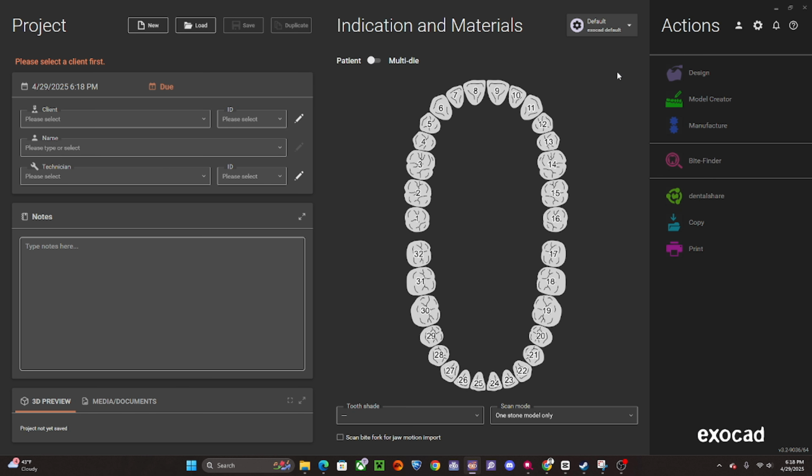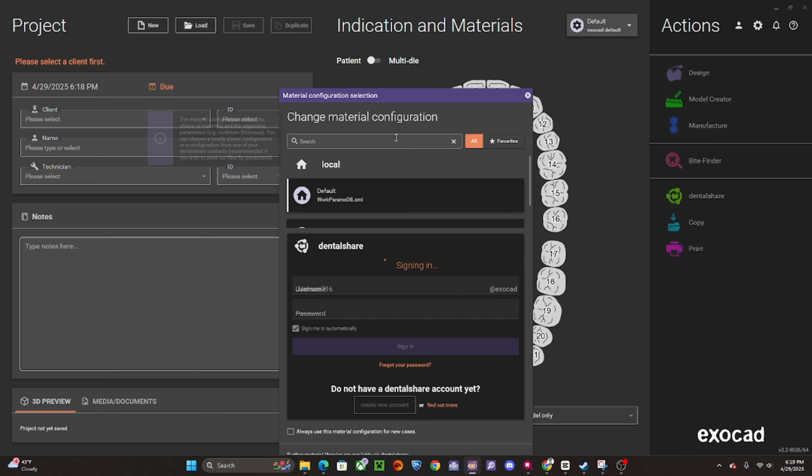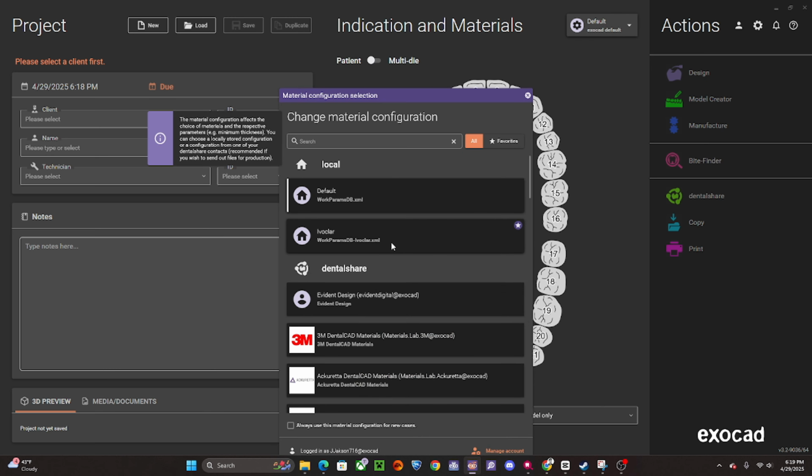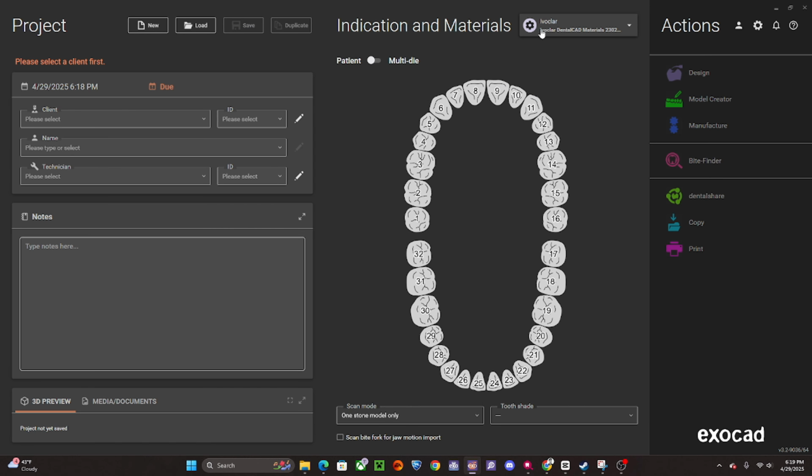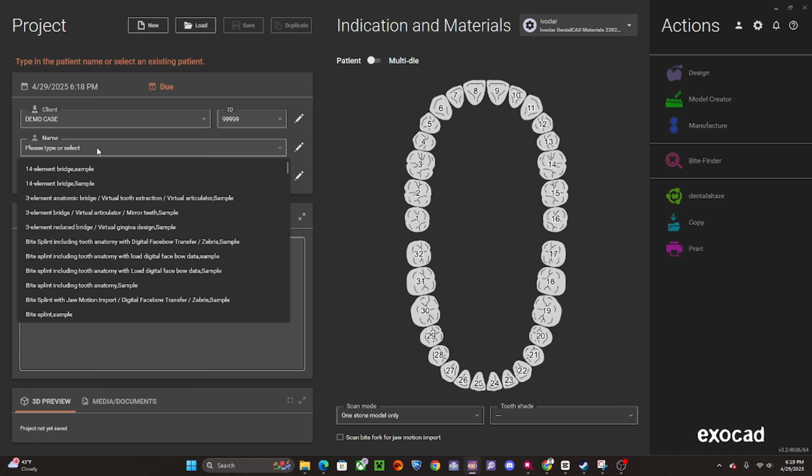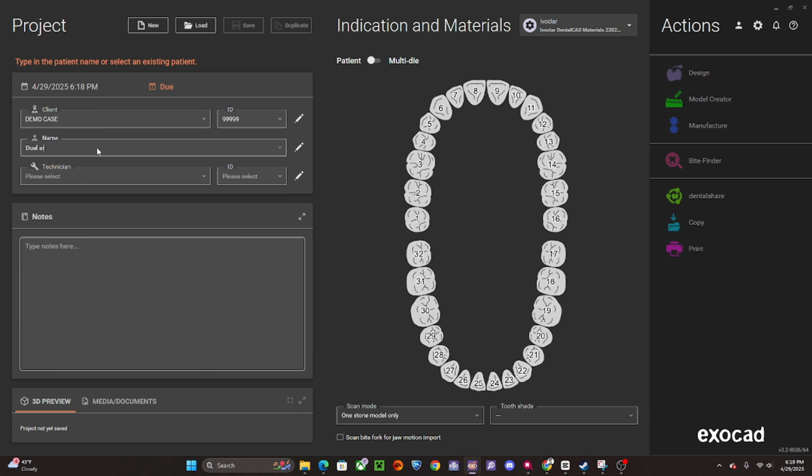And we also want to make sure our work parameter material configuration setting says Ivoclar. So once it says Ivoclar, we know we're on their material list setting. So let's go to demo case or default. This is going to be dual arch Dan. And I'm labeling him dual arch Dan and then our designer.